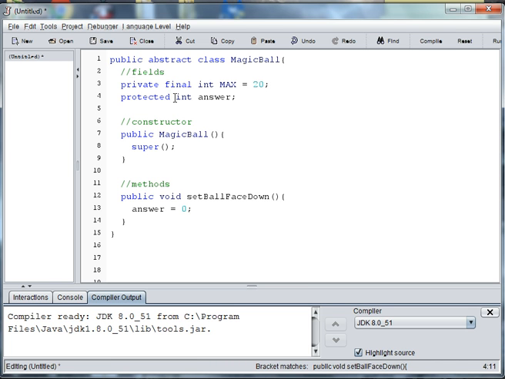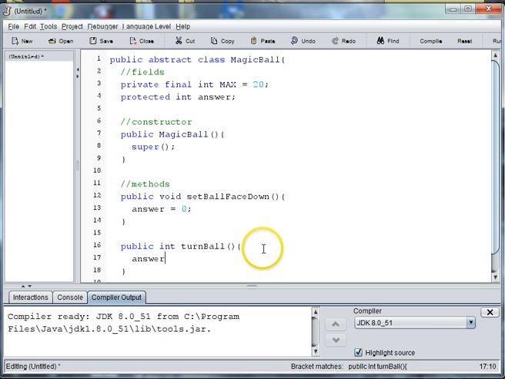Okay, and then we need a method that's going to turn the ball for us, or mimic that process. So we're going to say public int turnBall. And then answer will be equal to one particular integer, and we can do Math.random times max plus 1. And then we'll return the answer.